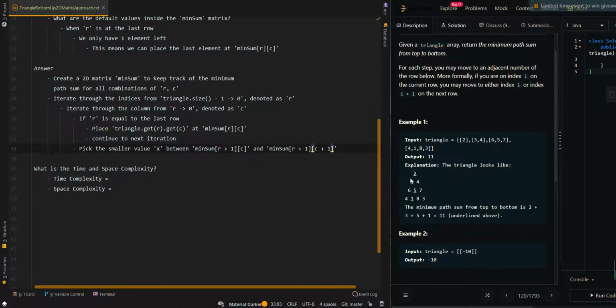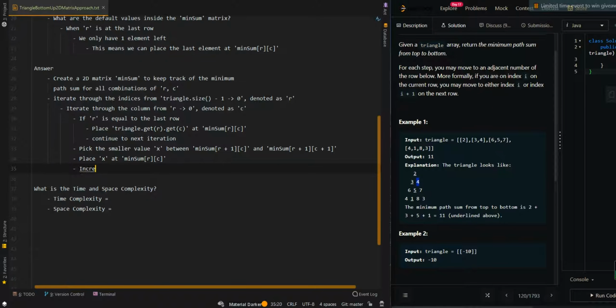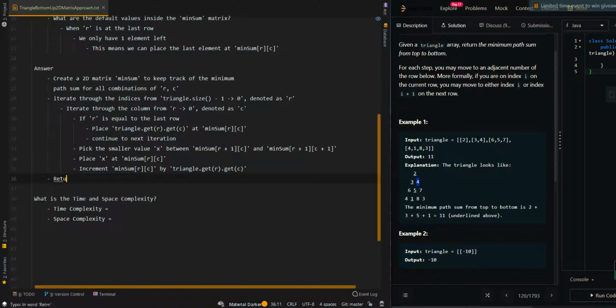So basically, we're currently at this cell. We want to pick the value here or here. We just want to pick the smaller value between the two choices. Then we want to place x at the current minimum sum, RC. Then we can increment min sum RC by the value of the current cell to account for the current cell, which is triangle.get(R).get(C). Then we can return min sum from the 0th row and the 0th column, which is basically from the top, because we're going from top to bottom.